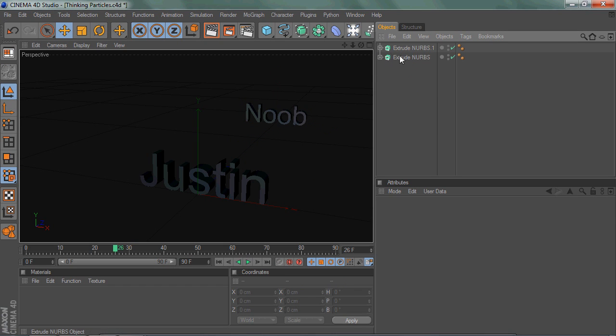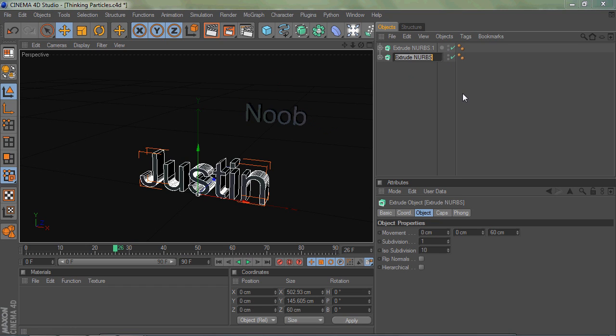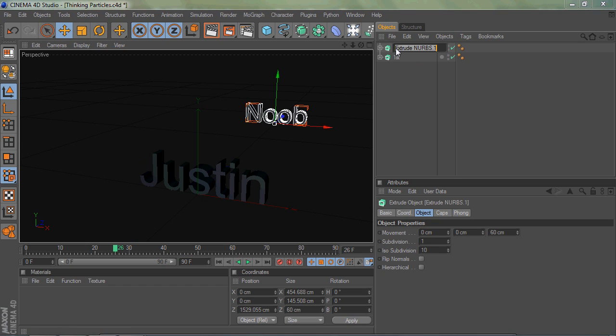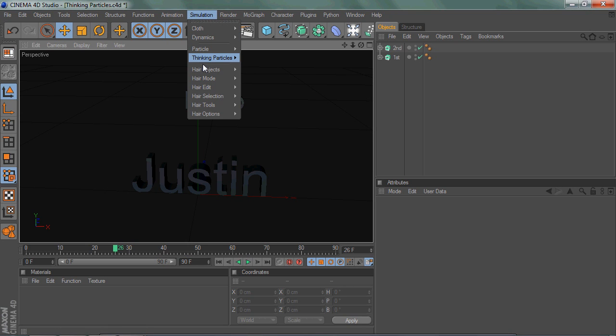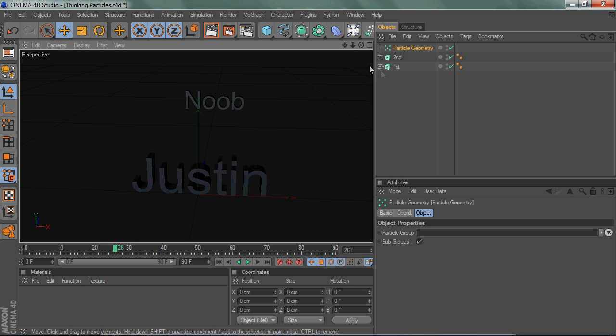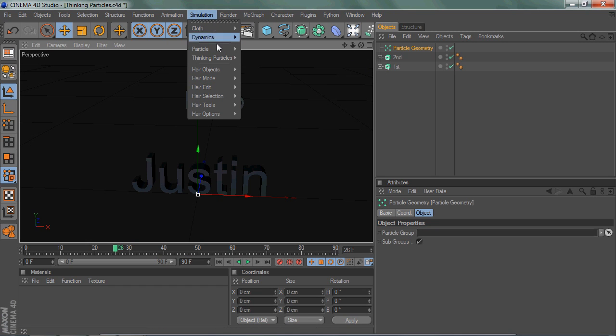Then minimize these, and change the first one to "first" and the second one to "second", or whatever you want, it doesn't matter. That's just to help me. So go to Simulation, then Thinking Particles, then Particle Geometry, and then go back to Simulation, Thinking Particles, and then Thinking Particle Settings.